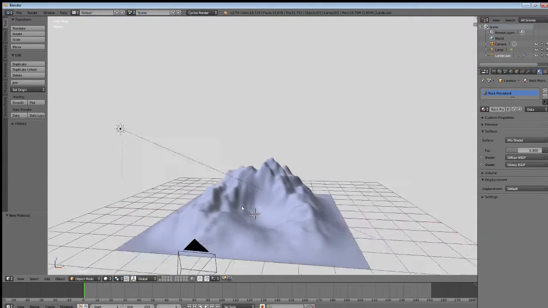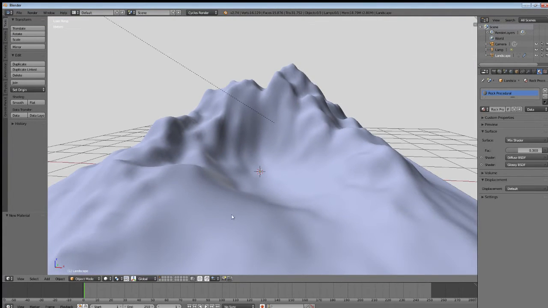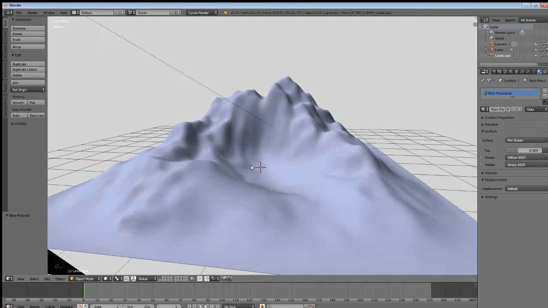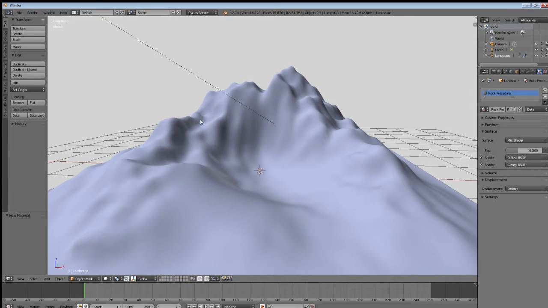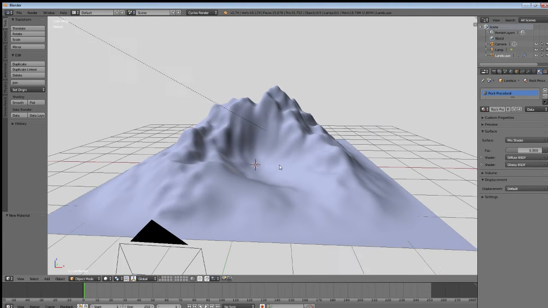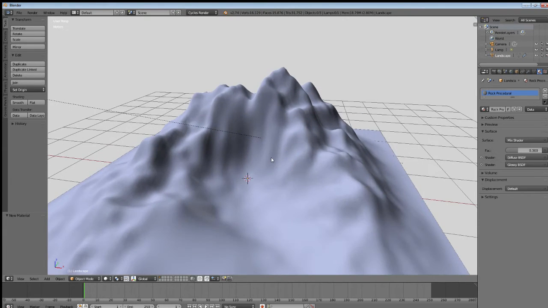So basically, we have to have a little bit of snow on the top of the mountains. We need to have some grass at the base of the mountain, and maybe some grass patches placed around the mountain, because mountains aren't completely rock. They usually have some weeds and some grass and some trees, and they have snow on the top if it's a really big mountain, and we're pretending that this is a big mountain. So that's basically what we're going to do, and we're going to do it all with one material. We're starting with our rock procedural, and we're just going to keep adding to it. So the next thing that we're going to add is actually our snow material.